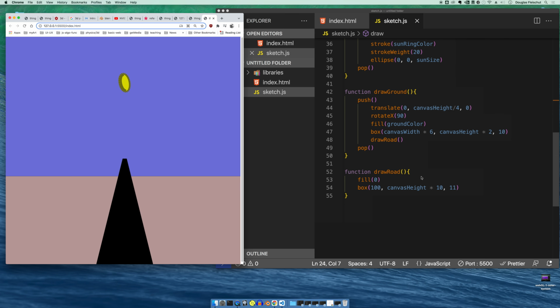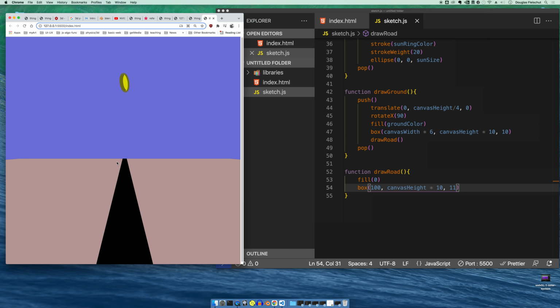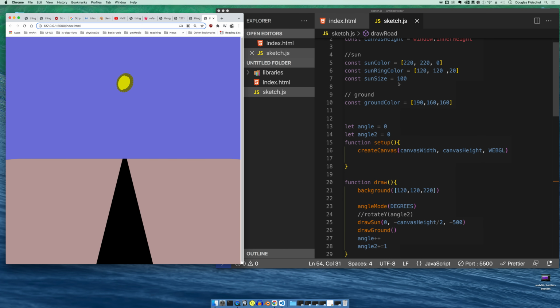So our road is going from 100 to canvas height times 10. That's awfully long. And there we go. So that's right to the edge of my ground. If I want to make my ground extend more, now I can make my road extend more. And now they're going to the same place. And that's just this dimensional perspective trick. Looks flat, turn on the rotation.